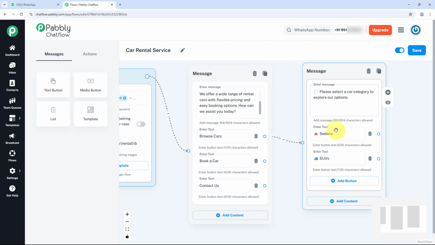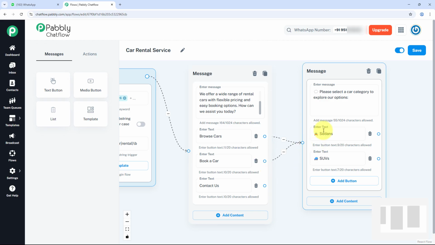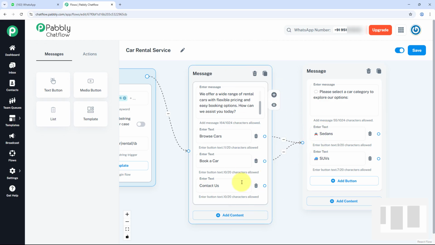Here I've set another text box, and now I want to send the same message to the users who select browse cars and book a car as well. So I'm going to connect this book a car button to this message box as well. I've successfully connected it, and then we are left with the last option, that is contact us.